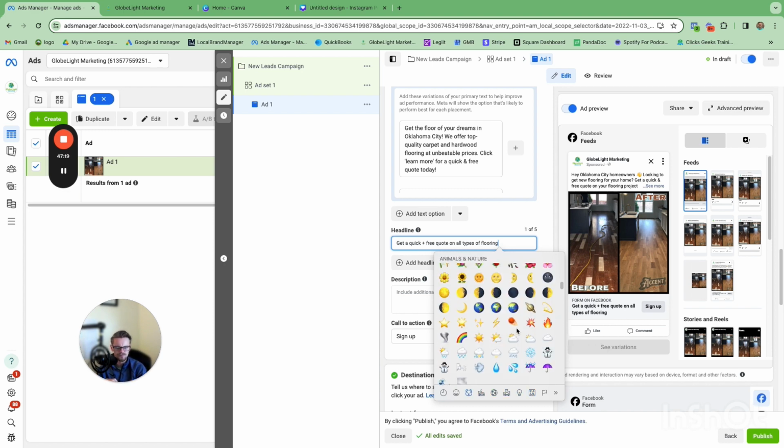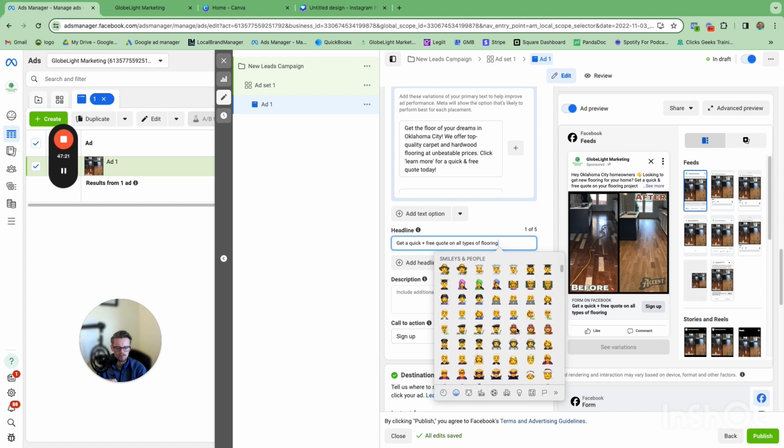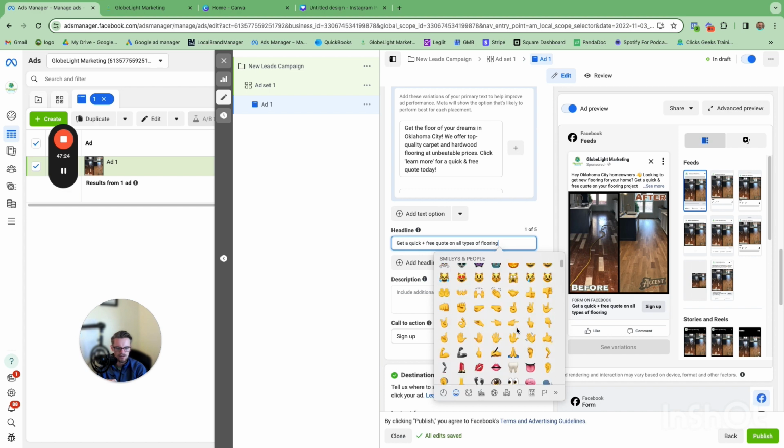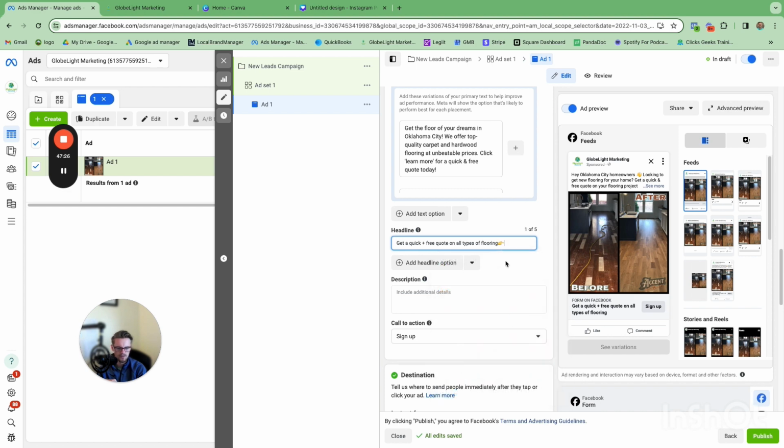So, where's all the pointy finger thingies? There we go, like this one. I like this one a lot. Look at that. You got yourself a Facebook ad. Well, one thing, call to action.